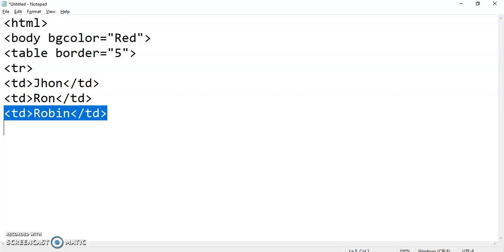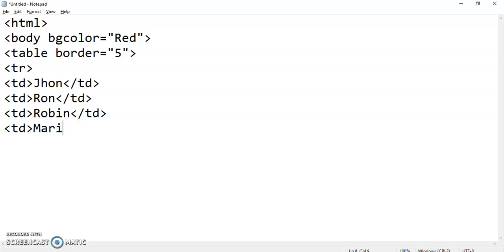Then another TD tag, and then I will give Maria. Any name you can put, or if there is a specific topic on which you want to make a table, then you can put that topic and make the rows and columns accordingly. I am just making a simple table to show you how you can make a table. Okay, and then close the TR tag. So this is one row and 4 columns.